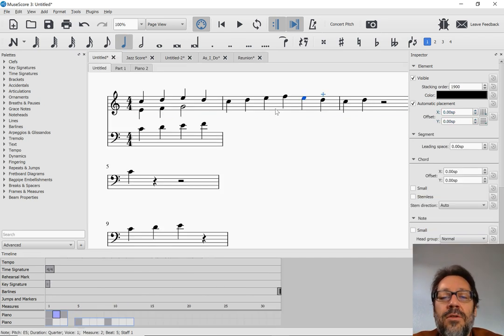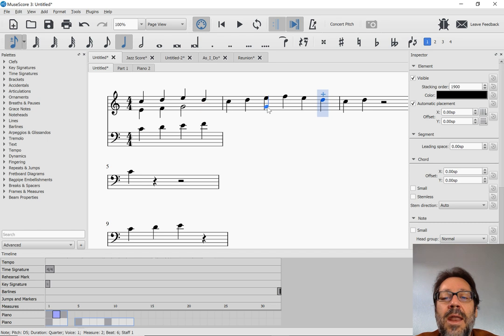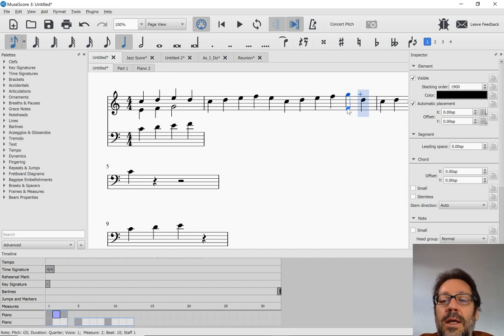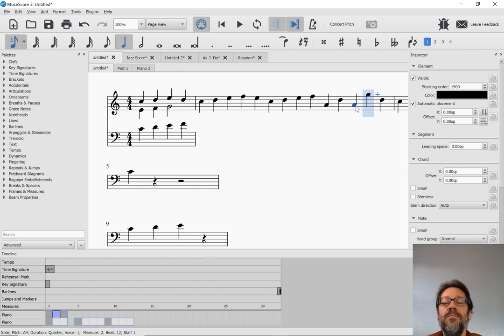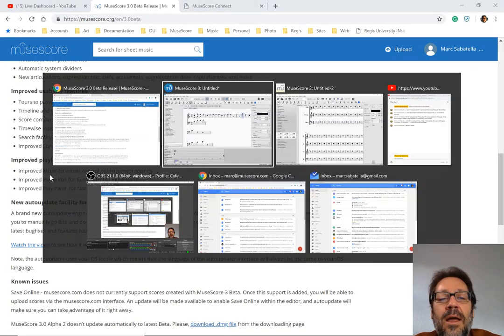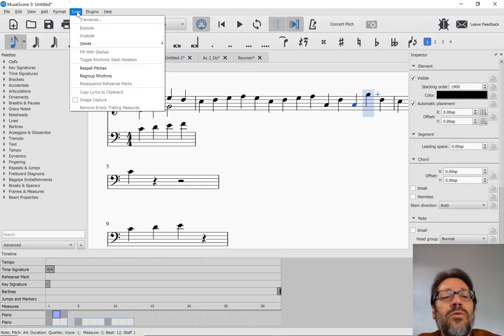So the other thing you can do is go to Note Input Mode and switch to Timewise mode. And now you don't even need the shortcuts. You don't need Control Shift. You can just start typing notes or clicking notes, and they get inserted automatically. So that is a new feature also. So those are some of the major new features. The last ones I wanted to show you have to do with playback. And it's really not so much a new feature, but just improved interface.